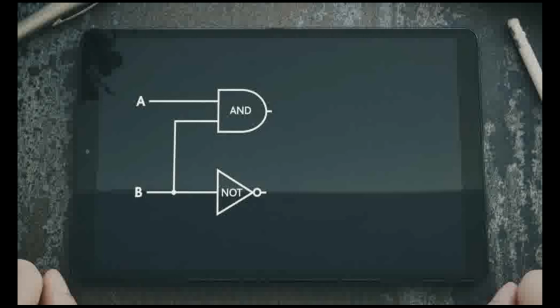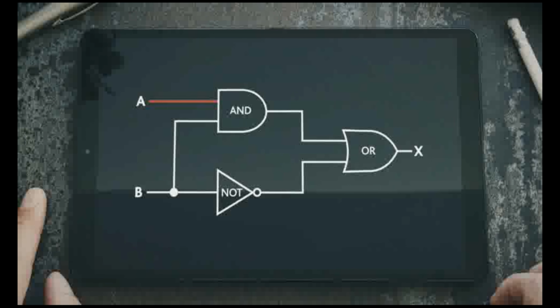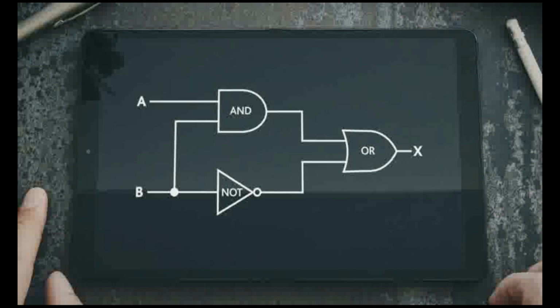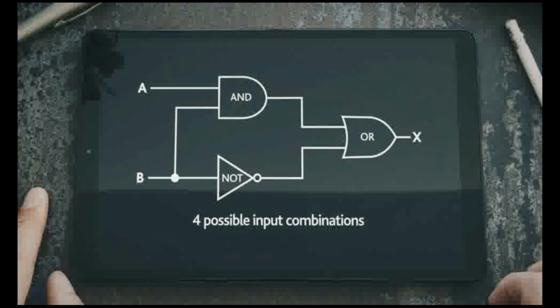In the logic circuit diagram here, input A goes into the AND gate, while input B goes into both the AND gate and the NOT gate. For any logic circuit like this with two binary valued inputs, there are two squared possible combinations of values. In other words, 4 possible input combinations.